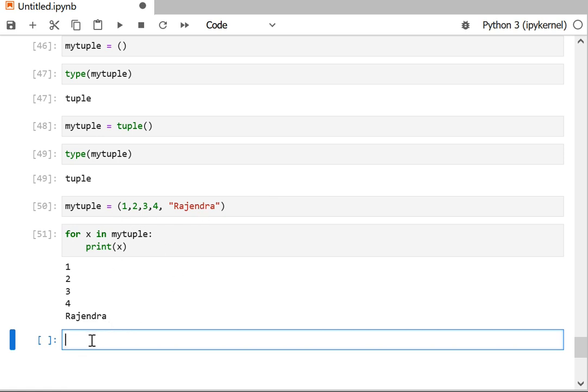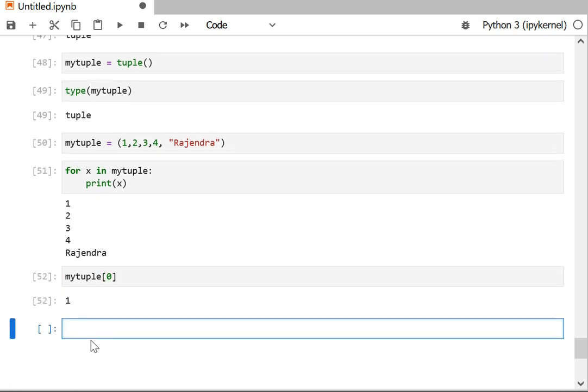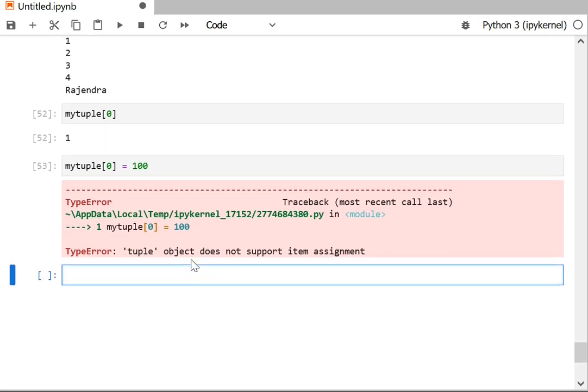You can do indexing as well, right? If I do mytuple of 0, you can see we are getting the element here. But if you try to modify it, this is not allowed, right? If I do mytuple of 0 equal to, let's say, 100, trying to change the value of the 0th element from 1 to 100, and I run it, you can see we get the error: tuple object does not support item assignment. What does that mean? That means a tuple is immutable, you cannot modify it, right?